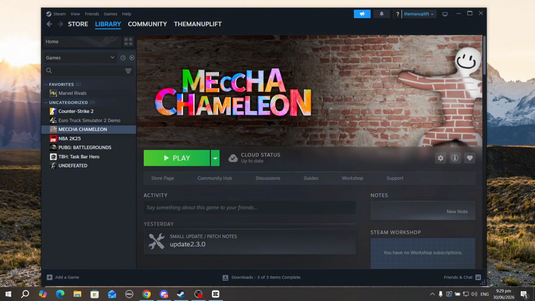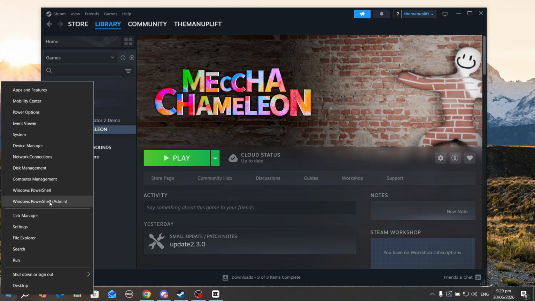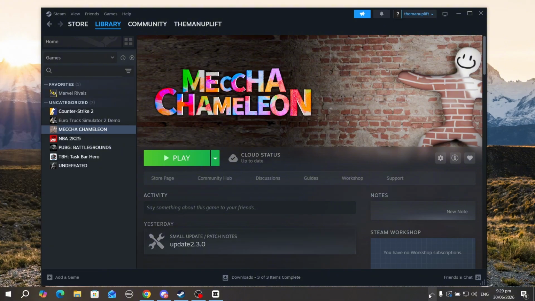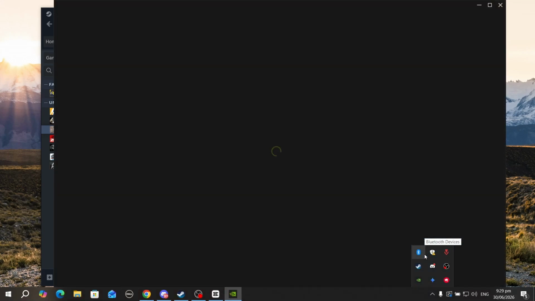Before trying any advanced fixes, start with a simple restart. Temporary system glitches, background processes, or memory-related issues can sometimes trigger Unreal Engine crashes. Save your work, restart your computer, and launch MECCHA CHAMELEON again. If the crash persists, move on to the next step.